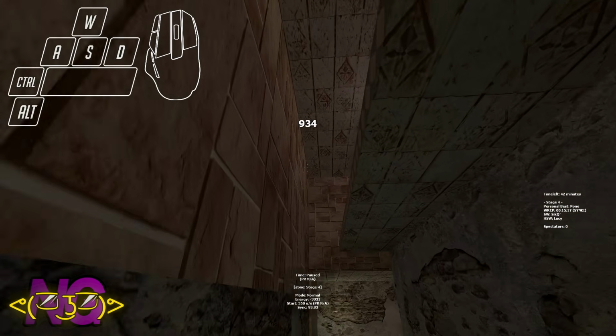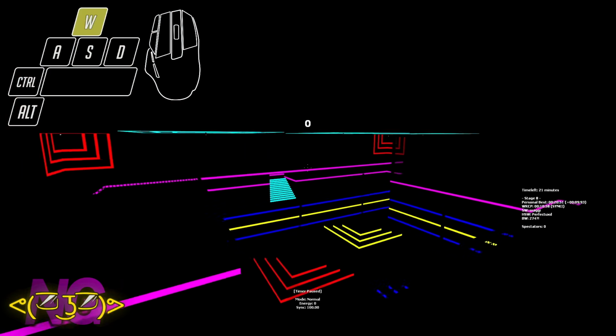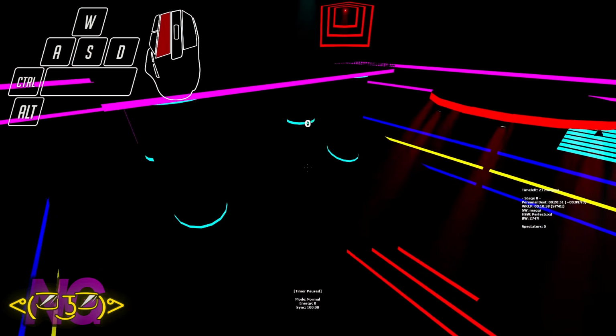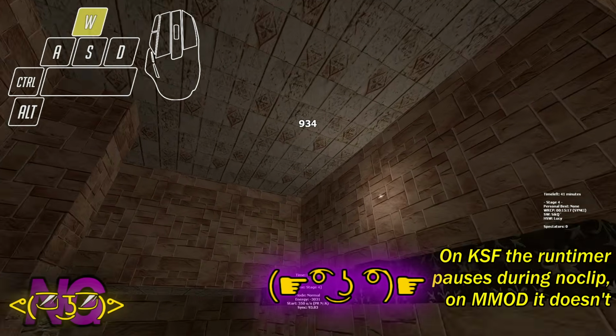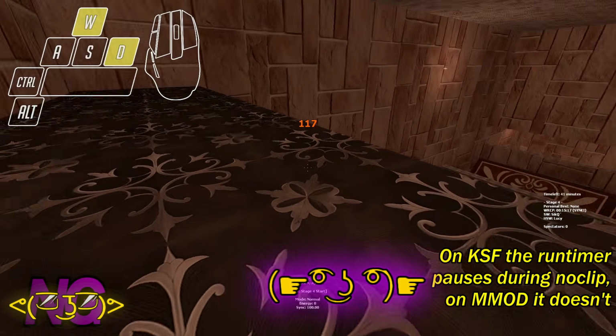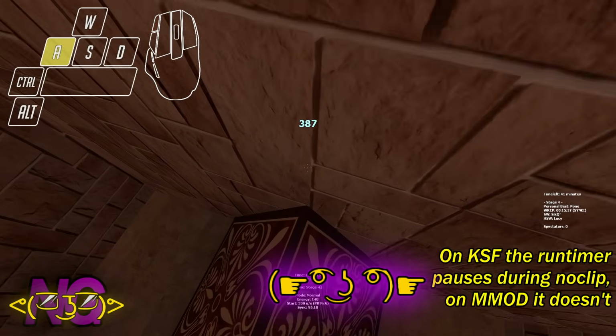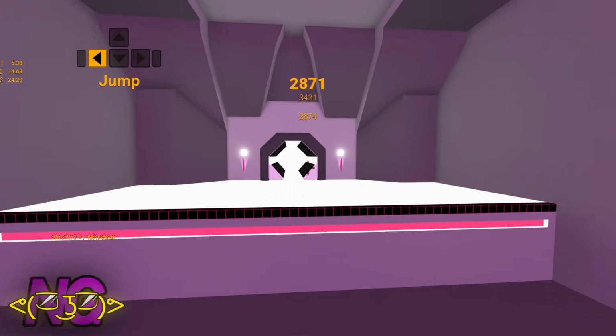On some maps, you can also find odd little secrets like this disco on Forbidden Tomb 3. Overall, there isn't much to say about Noclip that isn't obvious, but that doesn't mean it's not important. It's pretty much as important as Saveloc. And that pretty much covers the basic practice features.